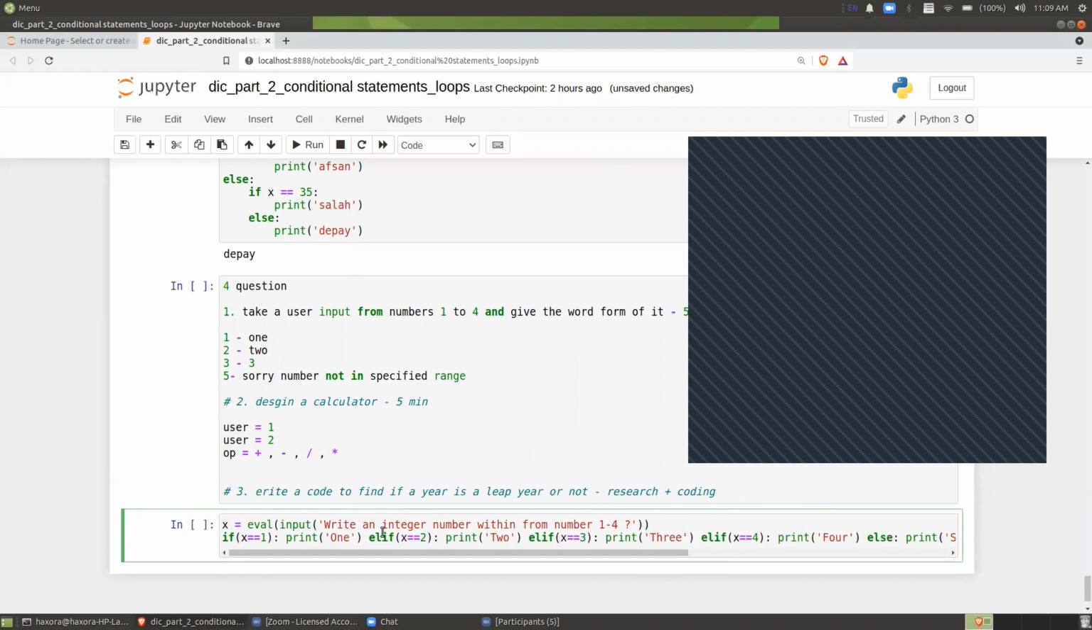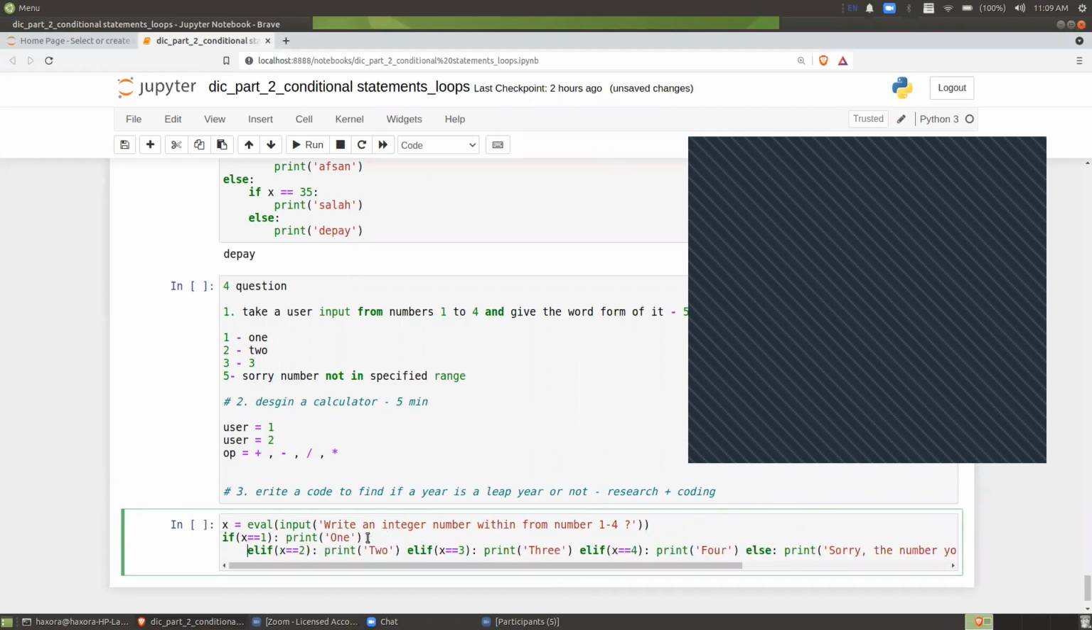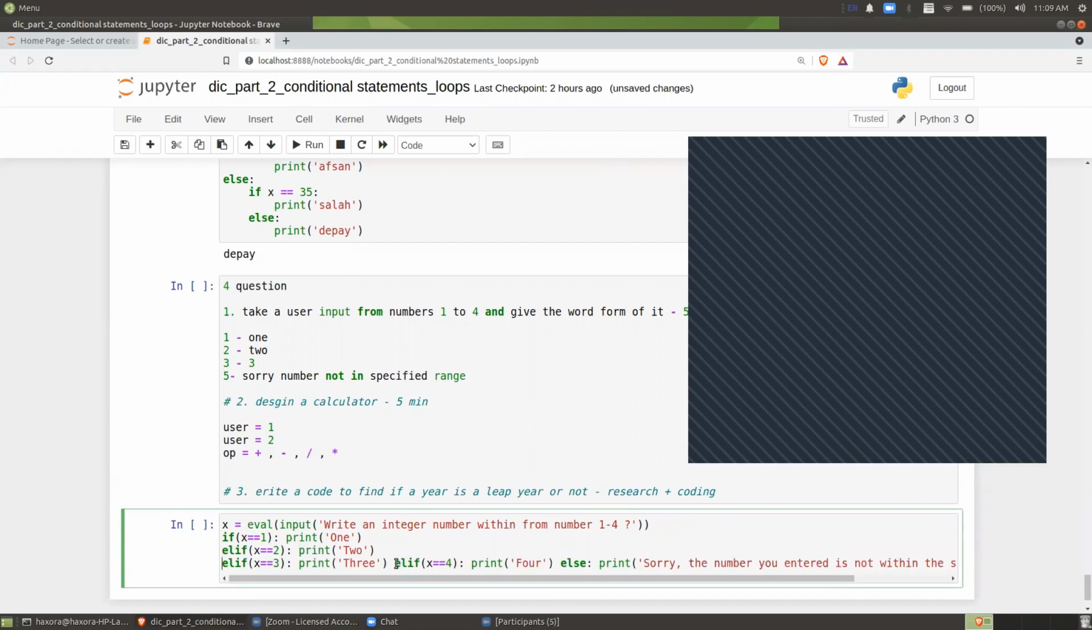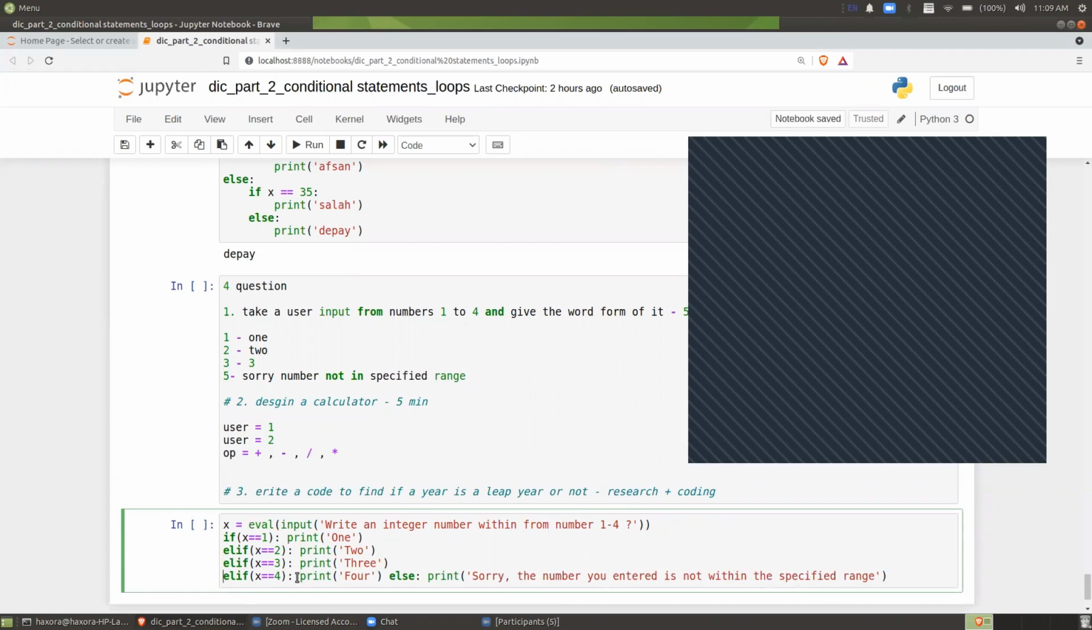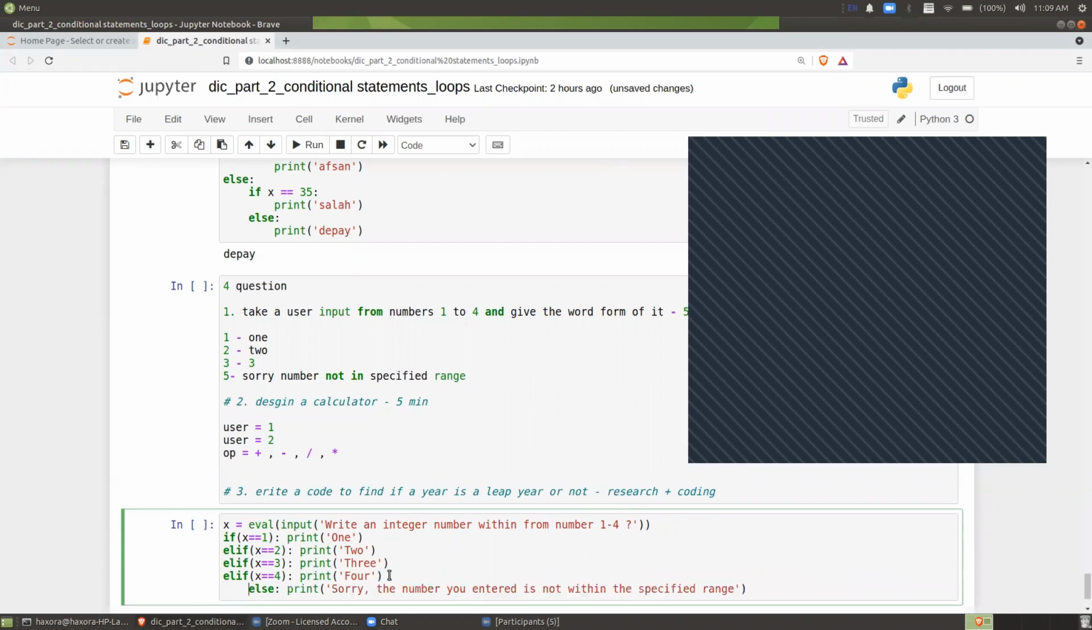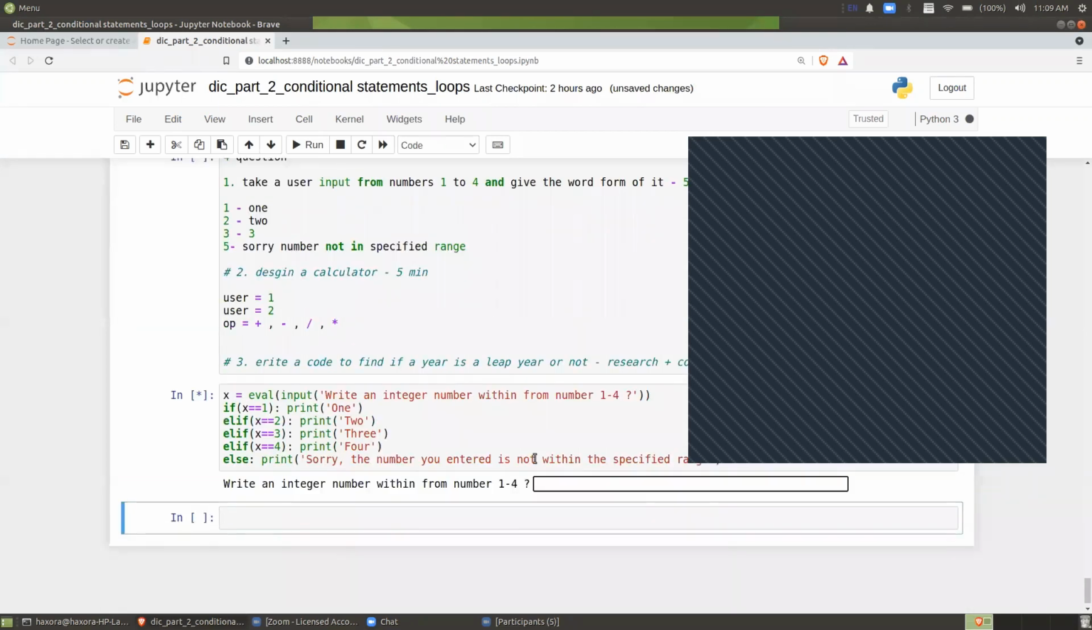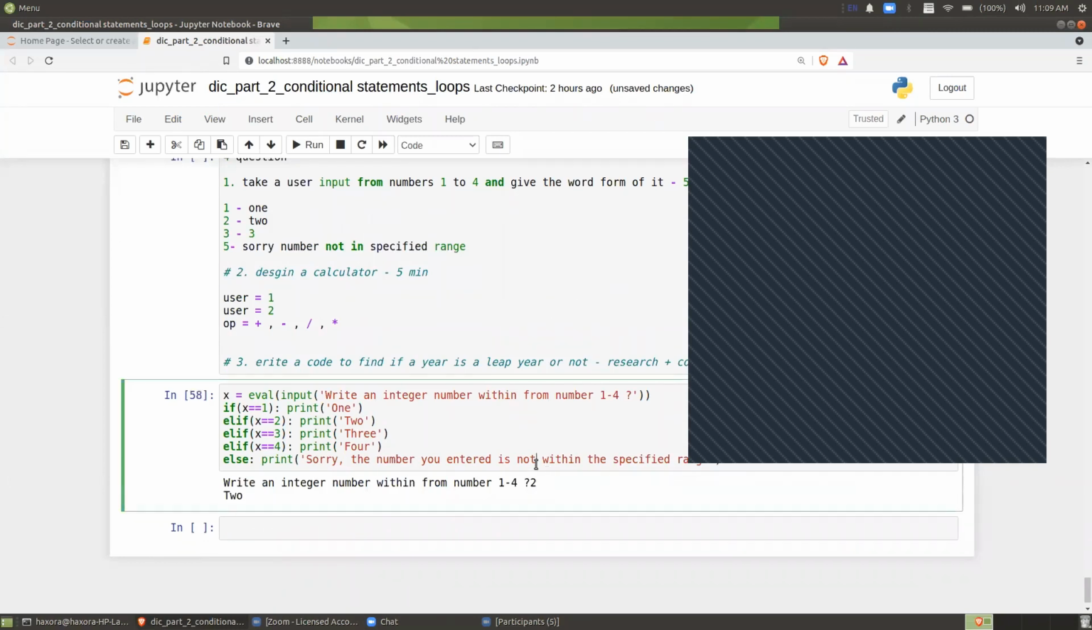So if, elif, and else are executed. If the answer is, let's say, 2, it is 2. If the answer is 4, it's 4. And if the answer is other than that, it will print "Sorry, the number you entered is not in the specified range."